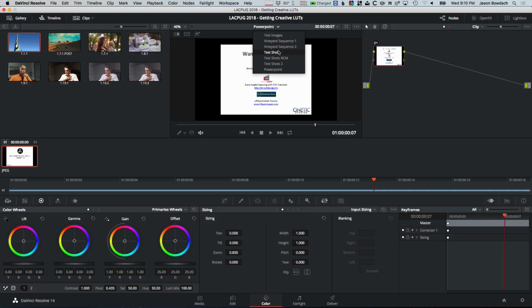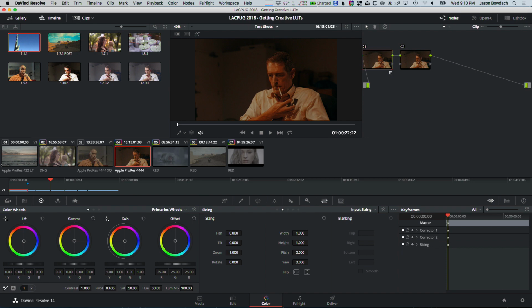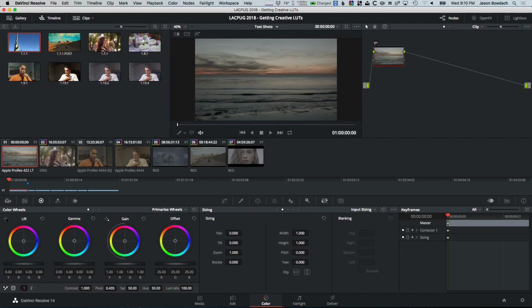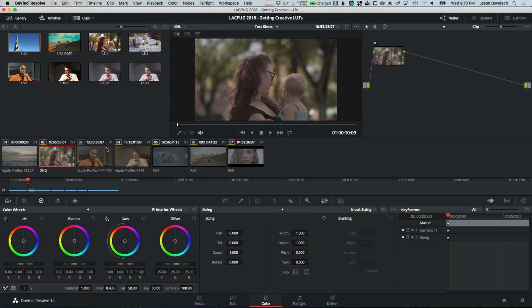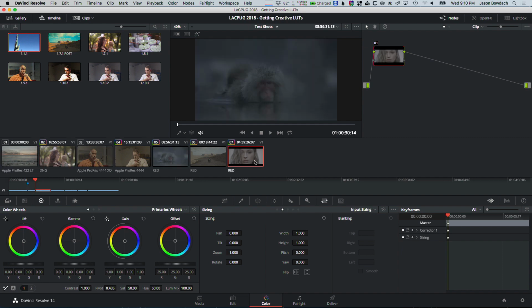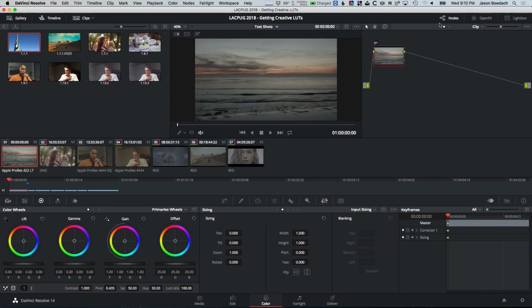So let's go into Resolve and actually have some fun with LUTs, because I know you guys love PowerPoint. Okay, so I have a bunch of log images here from a bunch of different cameras. This one's from Blackmagic, this is an ARRI, and these are RED. Now, one thing I want to show you, a couple tricks, and one of them is how not to use a LUT.